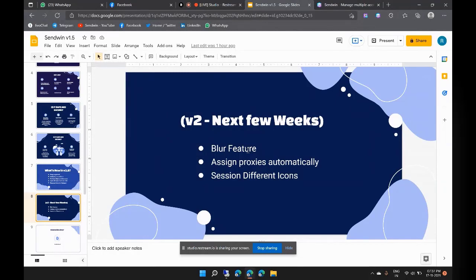Secondly, you can assign proxies automatically. Right now we don't have that feature, where the proxy that you have created needs to be manually assigned to every session. So what we're going to do in version 2 is add a feature where you can assign all those proxies to all the new sessions that are created, right?